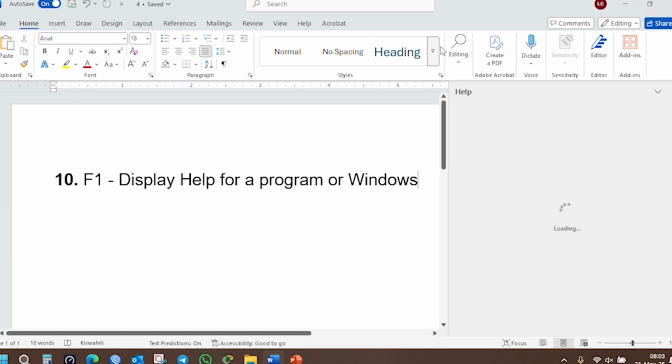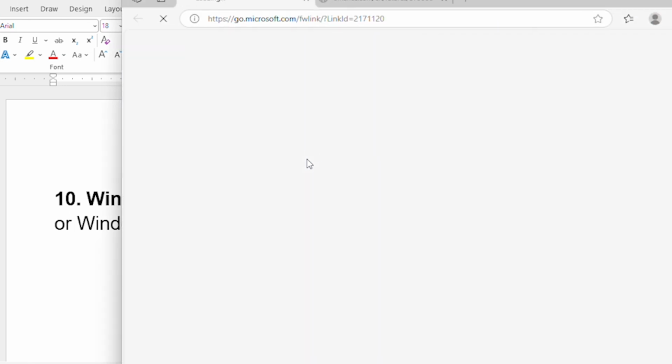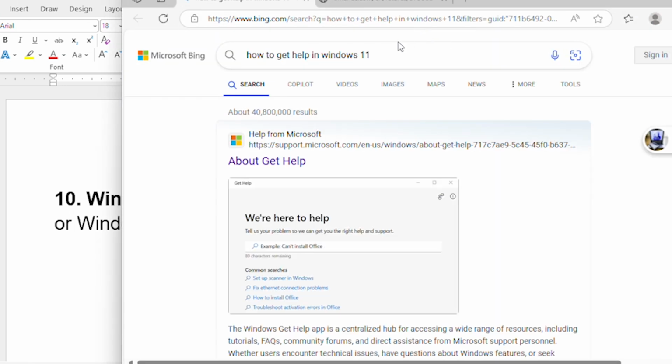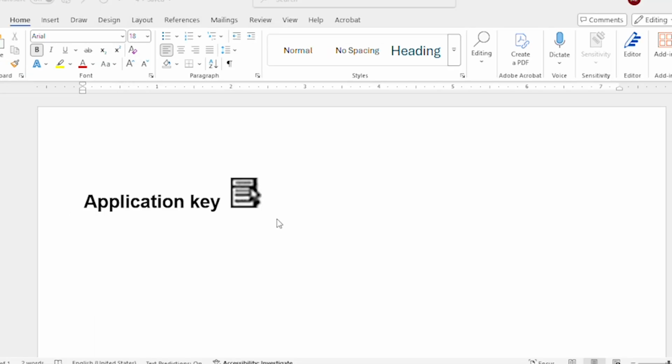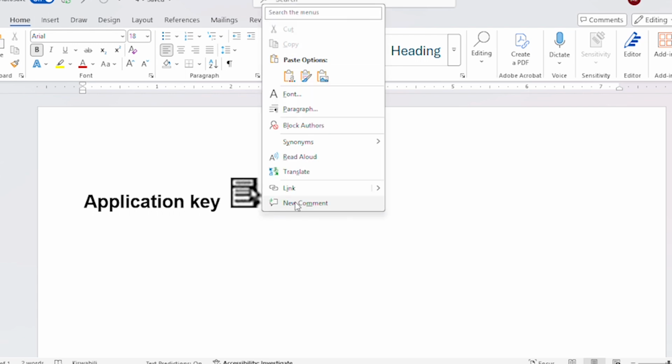F1. Display help for a program or windows. Windows logo key plus F1. Display Windows help and support. Application key. Open a menu of commands related to a selection in a program. Equivalent to right-clicking the selection.